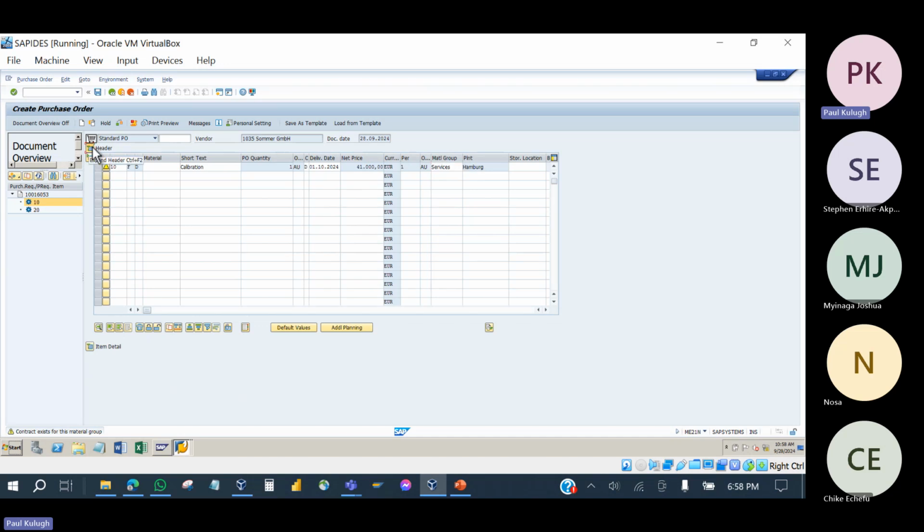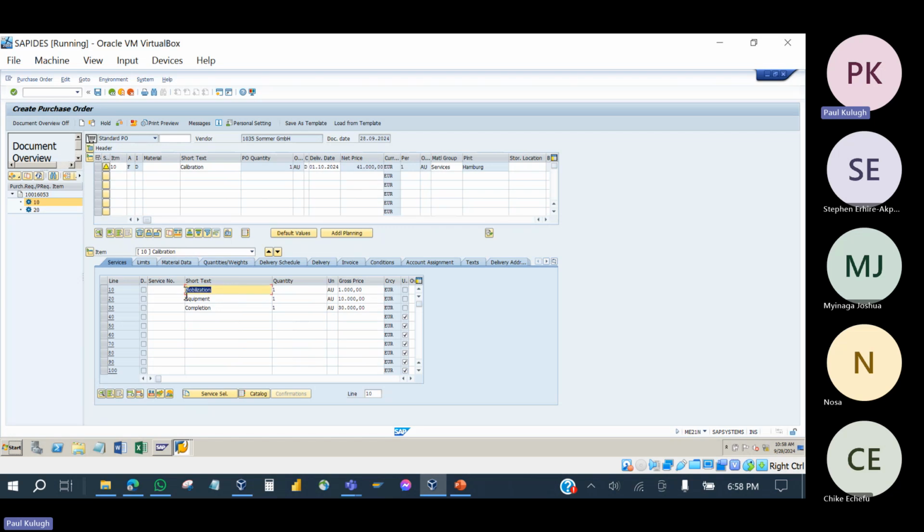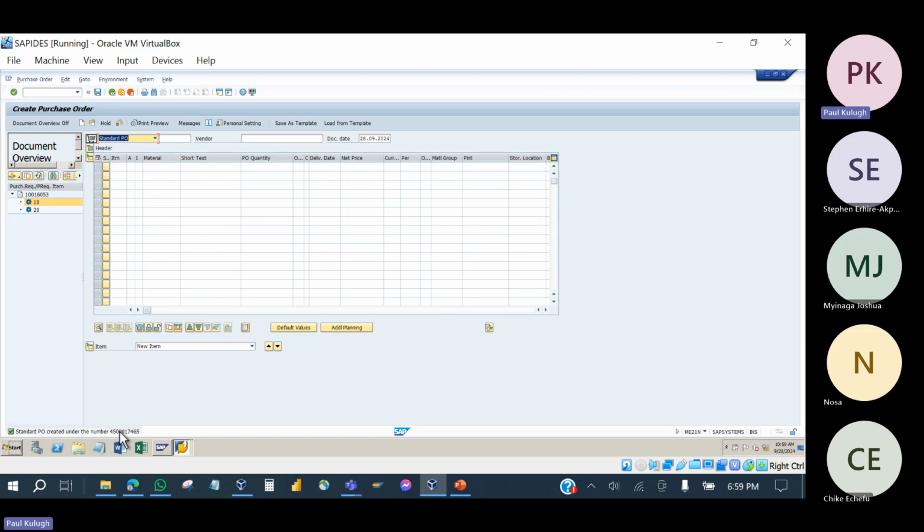So let's see. Yeah, everything is fine. This is my vendor. This is the copied information from the PR. And if I go to the services, I will see automatically my services are copied into this PO. So once I'm satisfied, and you can see the total value of my PO is 41,000 euro because it's a sum of everything here. Okay, then I can now save. So my PO is saved. This is my PO number.